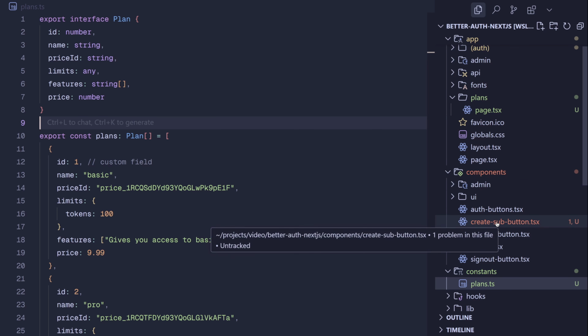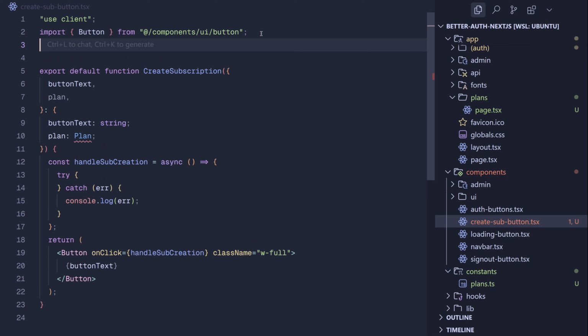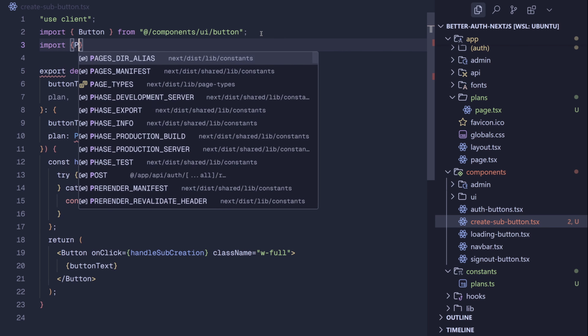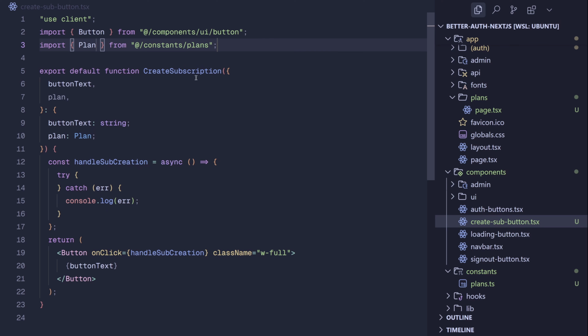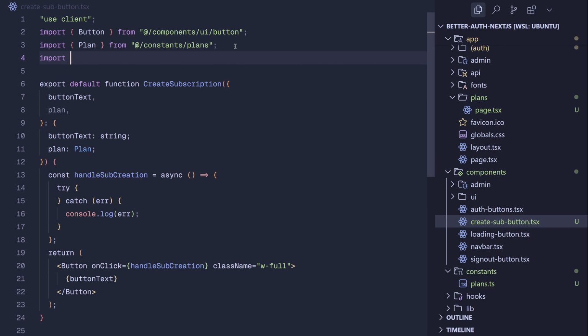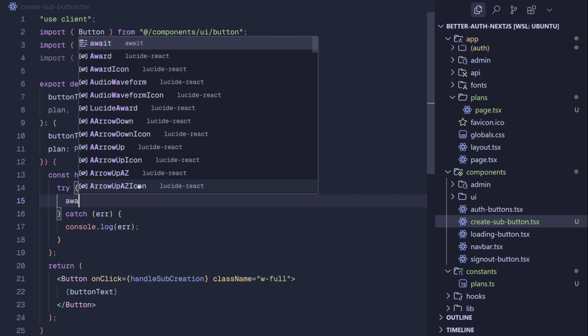So I can come here and I can import that interface. How do I import it? One second. Okay, like this. Perfect. Now here's the important stuff. How do you create the subscription using the Stripe plugin? Well, pretty simple. We first need to import the auth client from auth client like this. Why are we importing auth client? Well, because we are inside of a client component. Okay. Now when we call this function, we just need to do this thing.